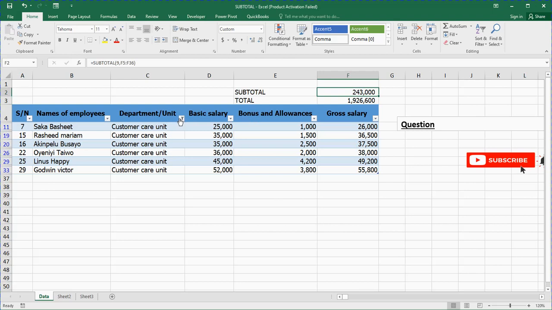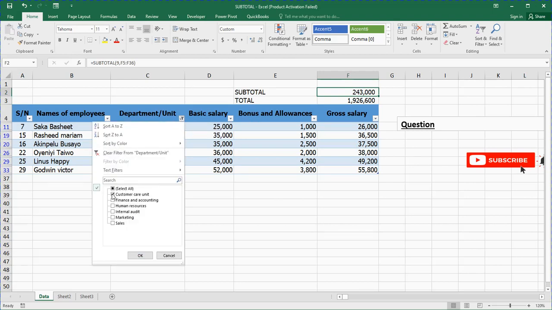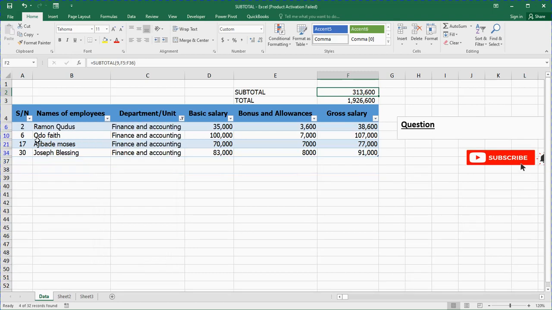Now let me show you another interesting thing. Let us say we want to know those that are only in the finance or accounting department. Just watch, and then I click on OK. The data has been filtered. Notice the subtotal again is now 313,600. Can you see it now? Can you see the uniqueness of the subtotal function?